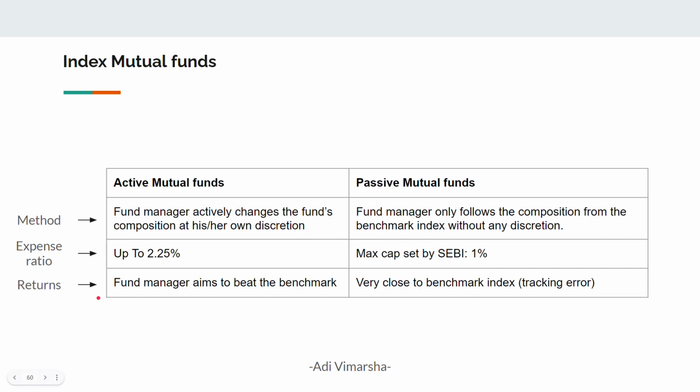On the return side, in actively managed mutual funds, the fund manager aims to beat the benchmark, or I would say at least tries to beat the benchmark. But we have seen from our earlier analysis how many of them are actually able to beat the benchmark. So I will not comment anything more on this. But in the case of passive mutual funds, their returns are exactly or more or less very close to the benchmark index. Of course, there are some tracking errors, but the returns are very close to the benchmark index returns.